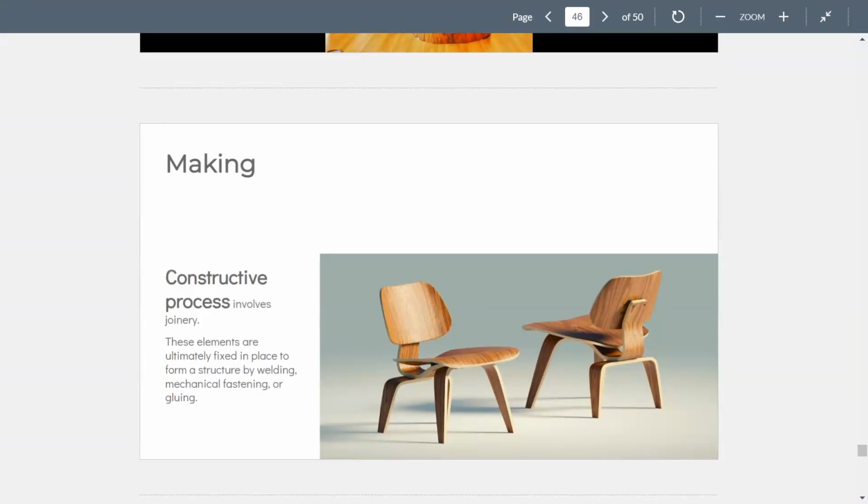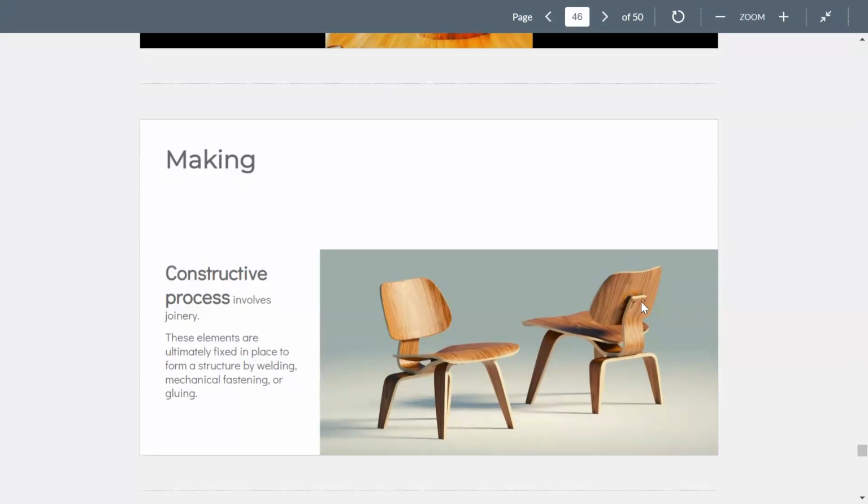The constructive process is where you don't have only the timber, or the steel or glass or the like, but you have to join every element together. So when you are doing it, you need to know about the details of it, how you are going to connect it and like that.